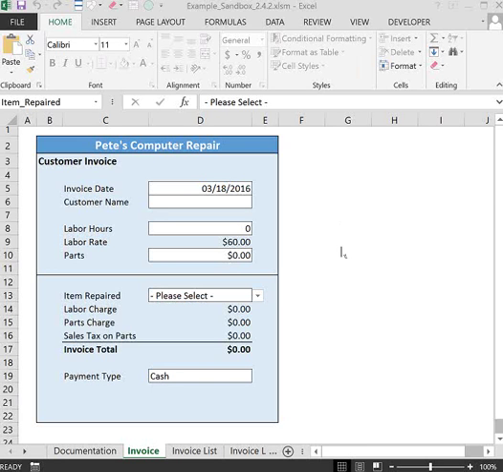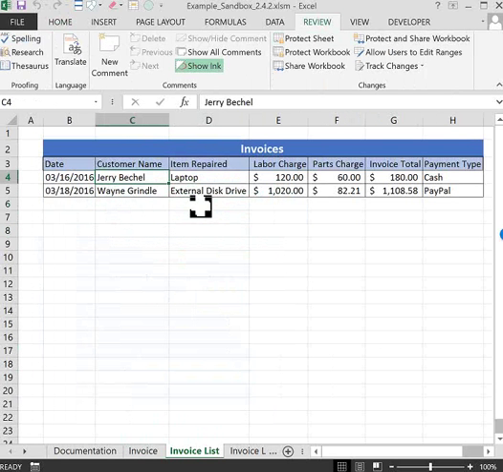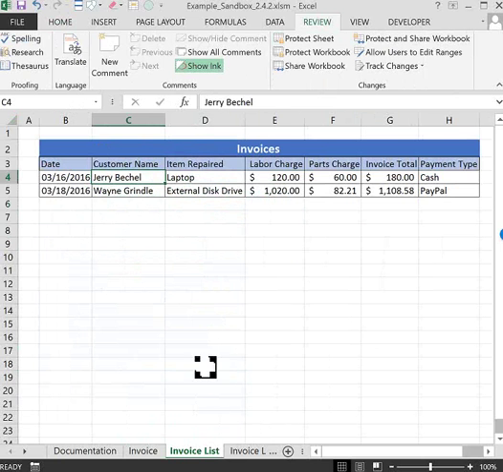Okay, so here's a walkthrough on Pete's computer repair. Let's just think of what we got here. So we've got an invoice, and right now this worksheet is protected and only these fields here are unlocked, so we can just get through these spaces. What we want to do is collect the information from the fields here on this form and add them as a new row here on the invoice list, on the invoice list page.